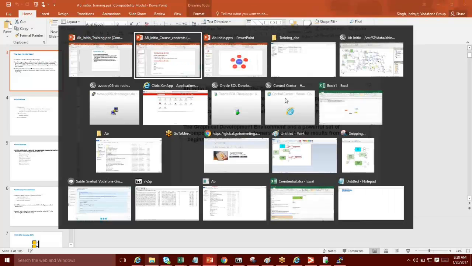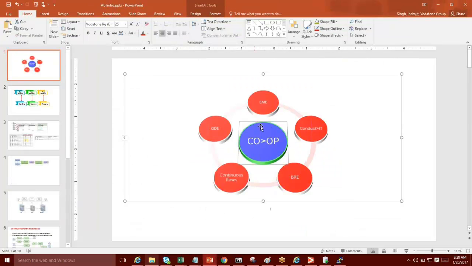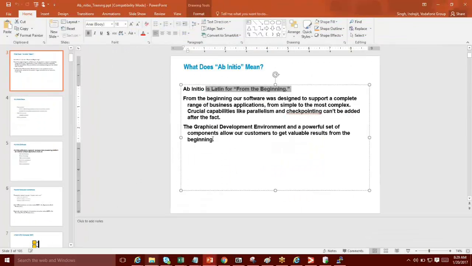From the beginning means that from the start itself we consider a large or vast set of scenarios. Ab initio is built considering multiple real-time scenarios. Based on that only, Ab initio has been built. That is why it is called from the beginning. Are you getting my question, Kamlesh?